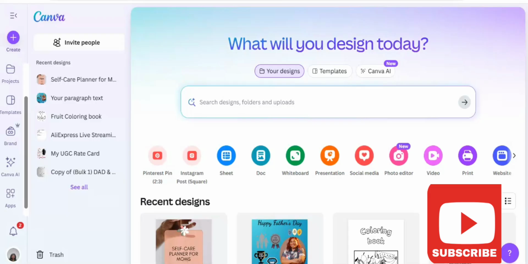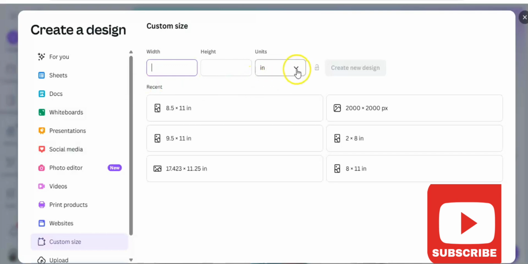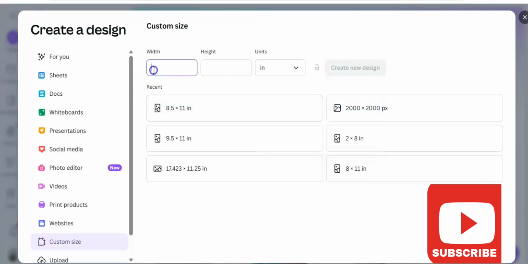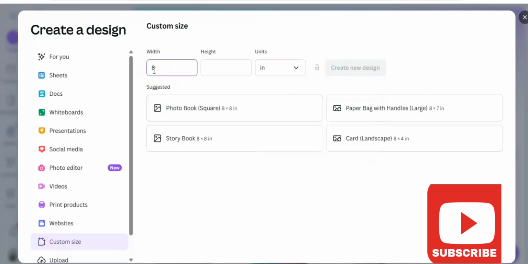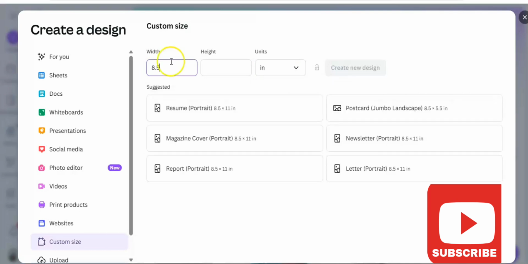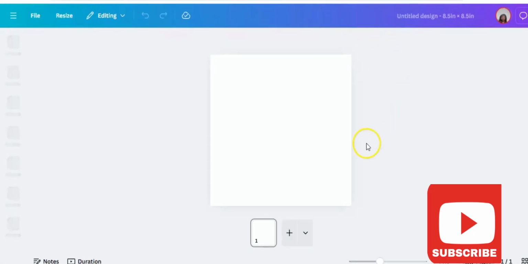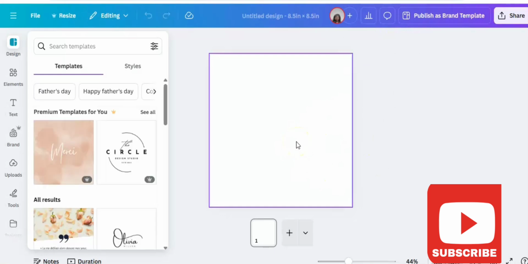Next step is to go to canva.com. Then you come to create. We change this, if it's on pixel, we change it to inches. So we're going to do 8.5 by 8.5. Okay, then I generate the page. So this is how it's going to look like.